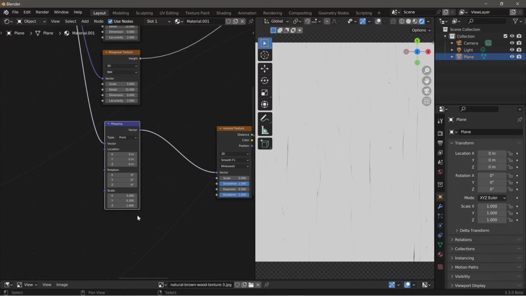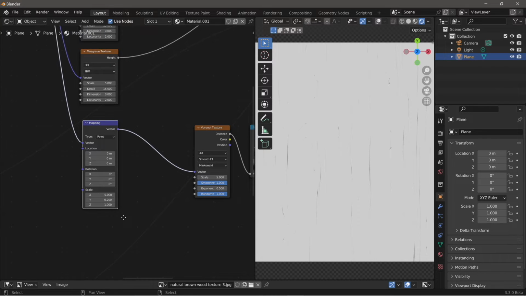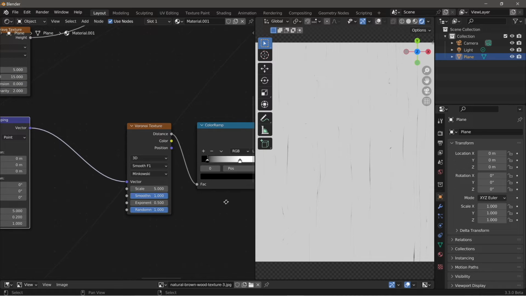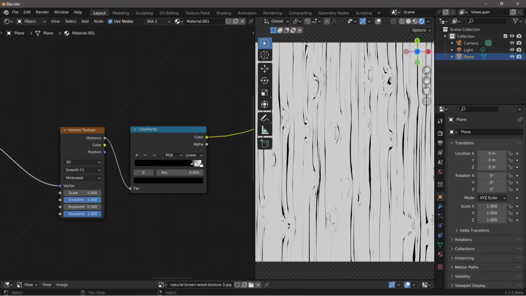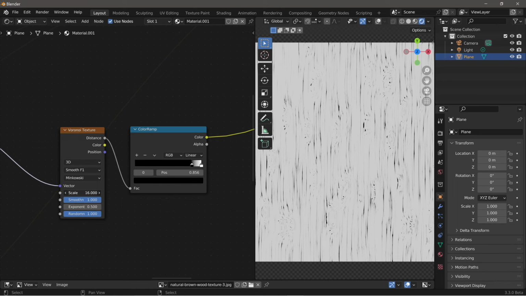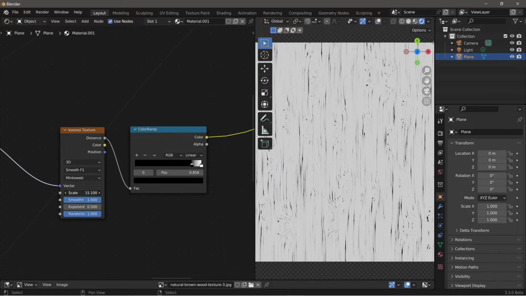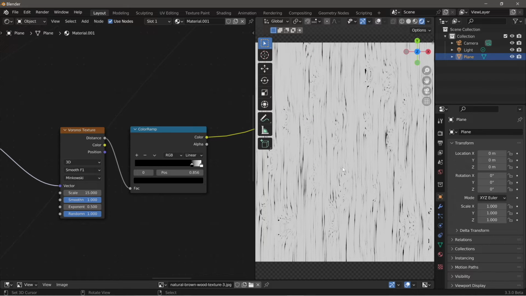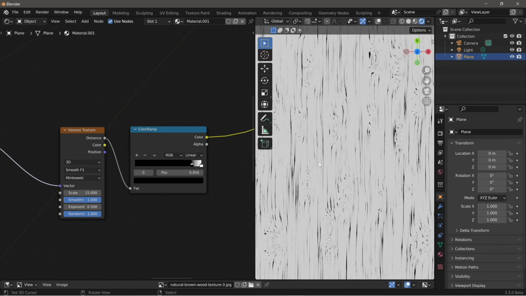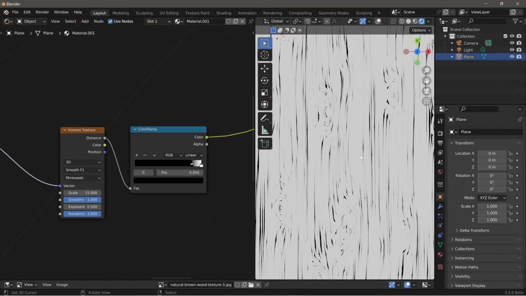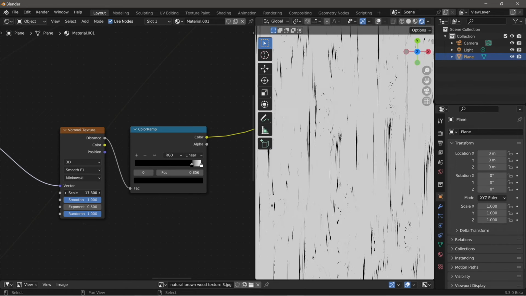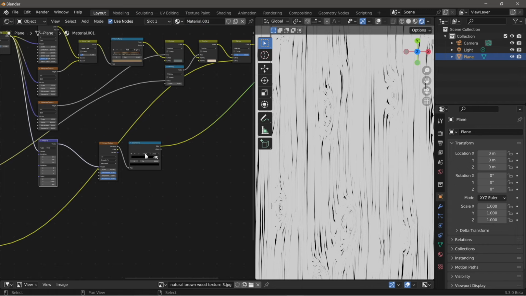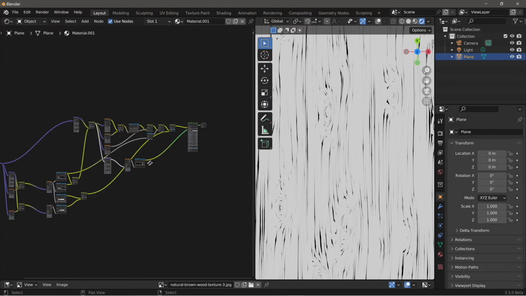Okay, but our cracks aren't very visible yet, so we can go back to the color ramp and move the white marker all the way down and the black marker all the way down as well until we start to see those cracks appear. We can also increase the scale of the Voronoi texture to make those cracks much smaller. I think a value of 15 looks pretty good. Although you can always change this if you wish to increase or decrease the size of these cracks. It's as simple as just adjusting the scale of that Voronoi texture.